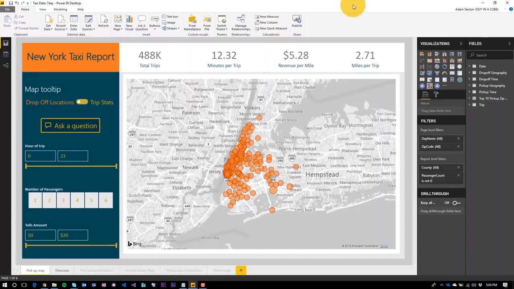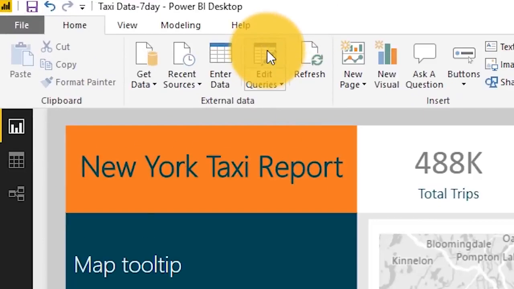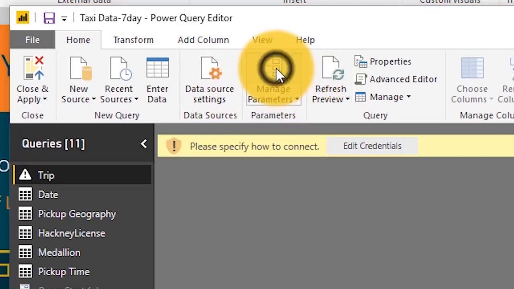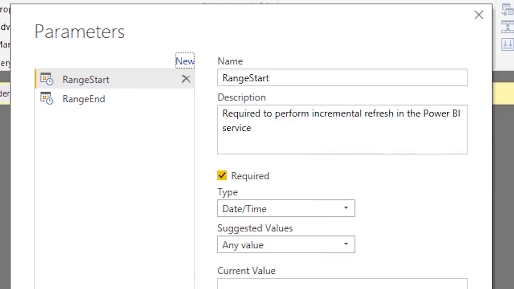So inside of Power BI Desktop, and I'm using a different sample file from the other items, the first thing I have to do is I have to go set up 2 parameters that are going to be in my system. So I need to set up range start and range end, and these have to be date time fields from a data type perspective.